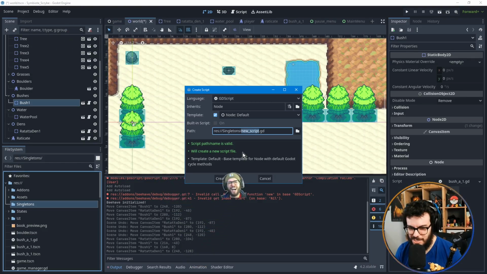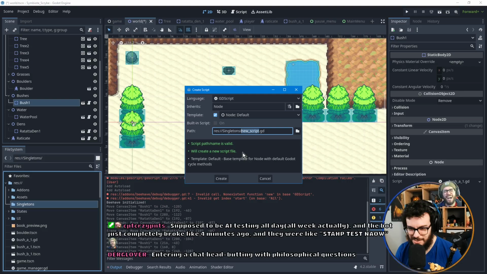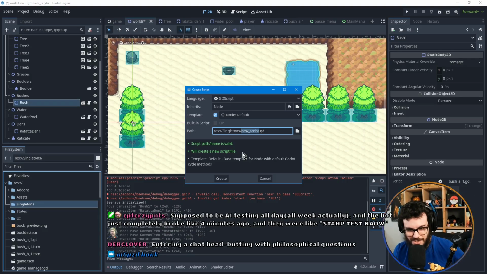We could just call it singletons, but I feel like maybe for now we'll go with object variables.